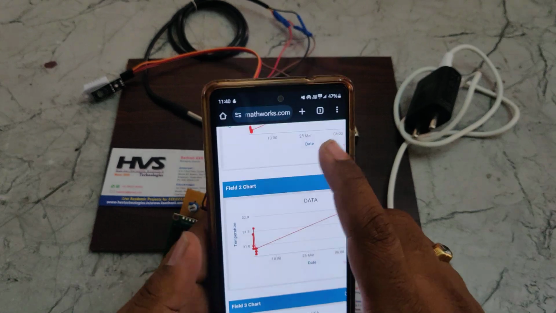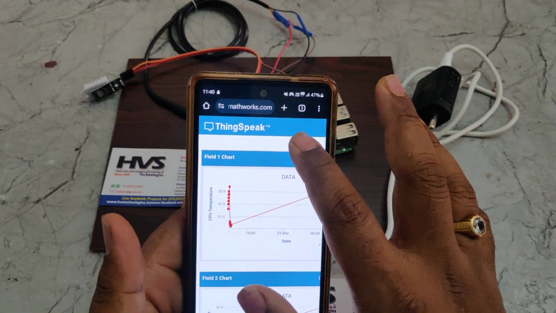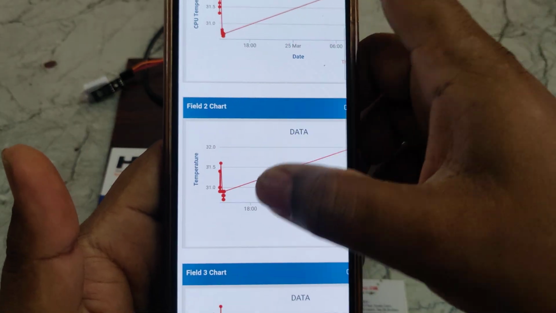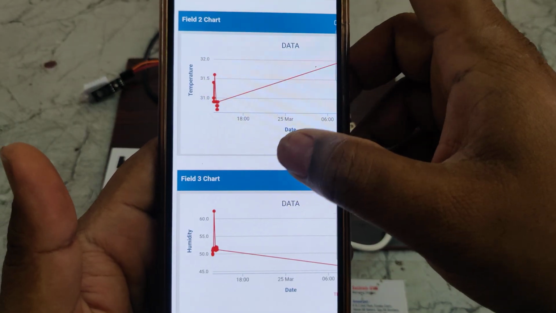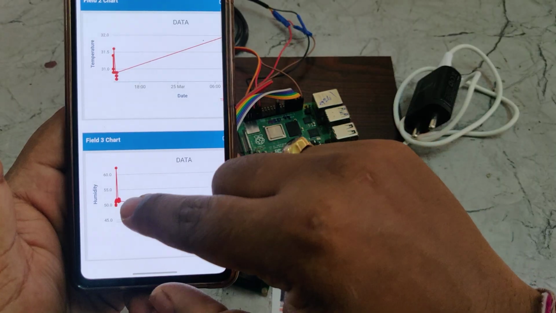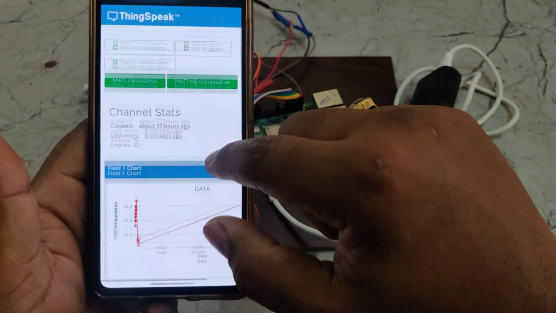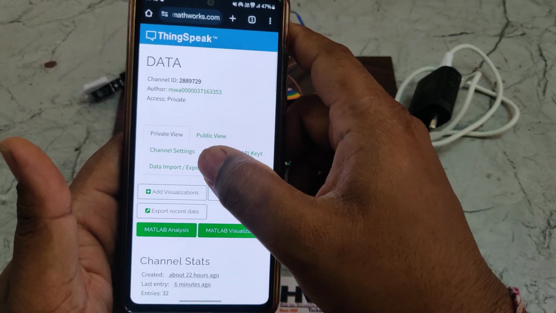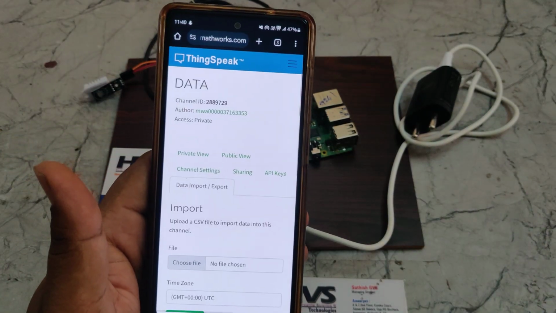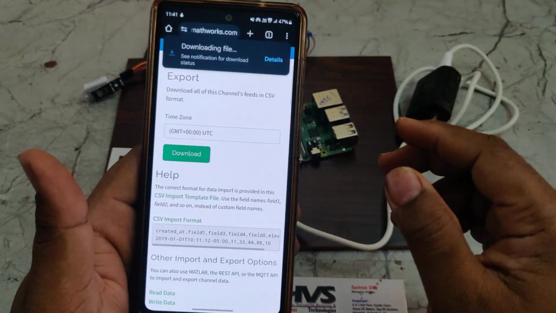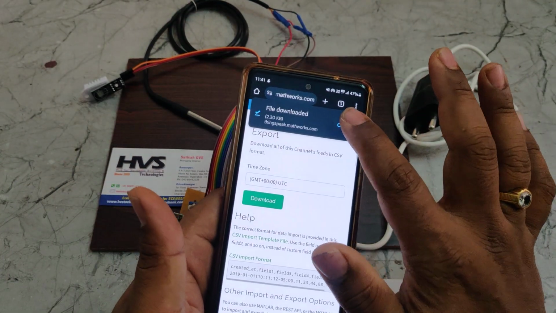This is the data we loaded into ThingSpeak while testing the project. Field 1 is the CPU temperature, and field 2 is the temperature from the DHT22, with humidity also. We can erase this old data and fetch new data. Before erasing the data, go to Data Import/Export. You can download the data, and it will be downloaded as an Excel sheet.